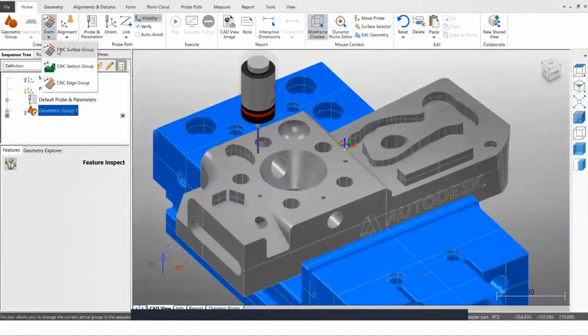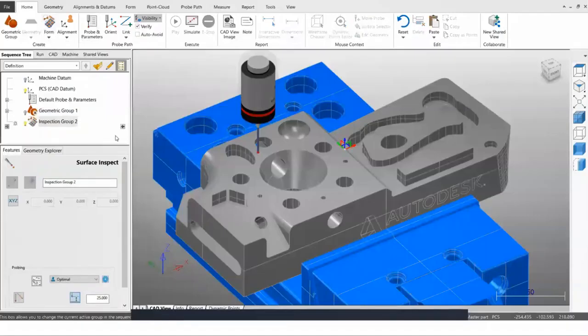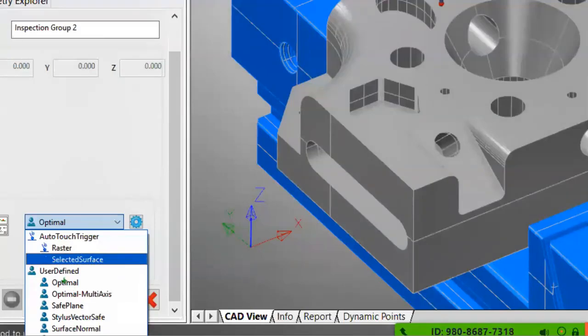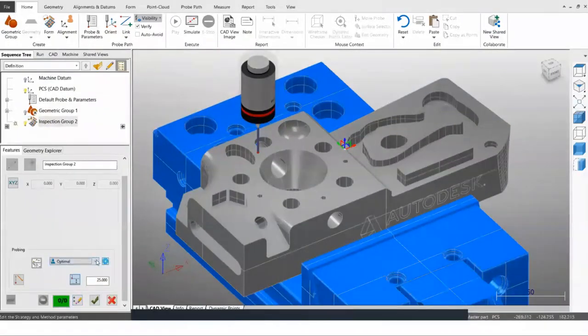Go to form, click on CNC surface group. And here you can find an option called selected surface. I'm making it much more zoomed. See, there is an option called selected surface. Selected surface is applicable on a single surface. So click on here. Now it's showing no surface selected to generate a probe path.